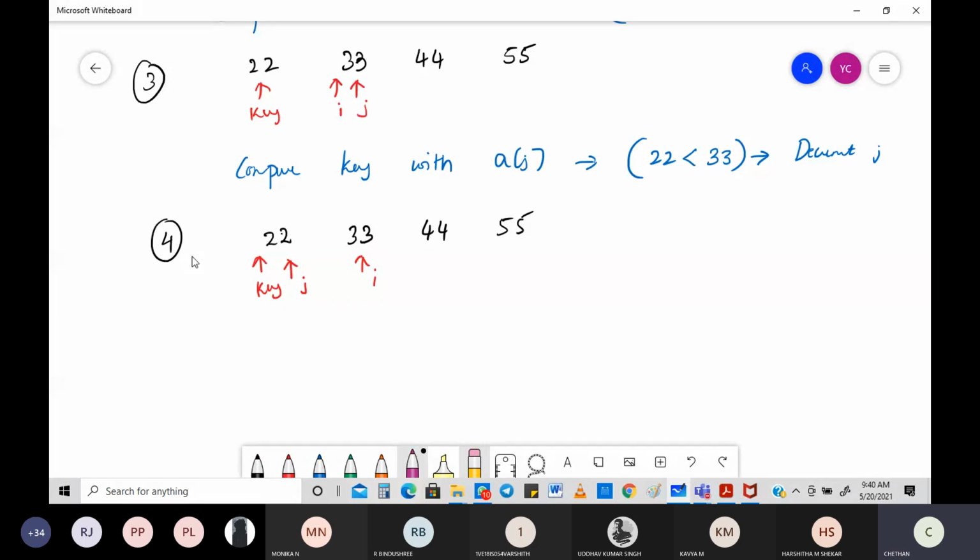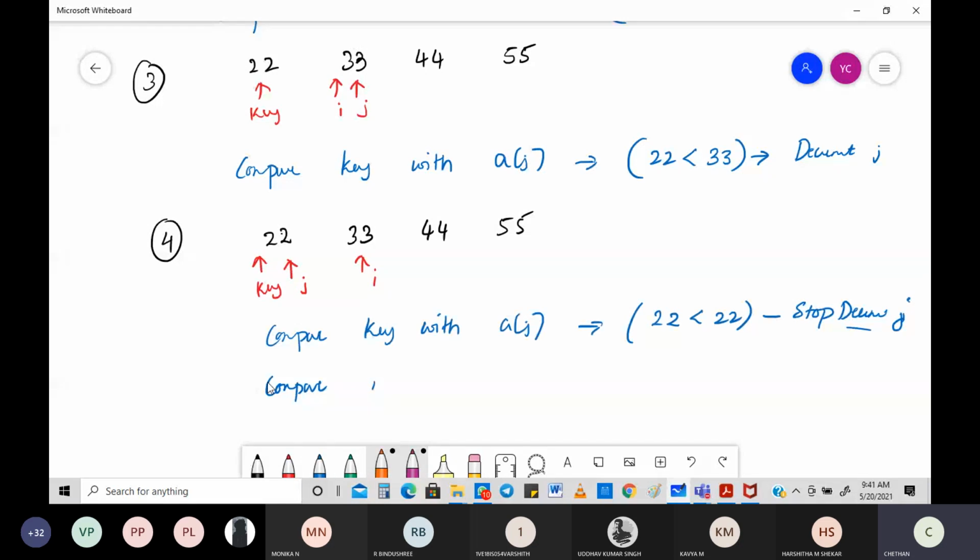Now there's a problem. What is that problem? Is 22 less than this? No, this is false. So you need to stop decrementing. Stop decrementing your J value. Once I stop decrementing, I and J both are done. What is the next thing? I need to compare A of I. I'll write it in another color. So this will be another step. So I need to compare I with J.